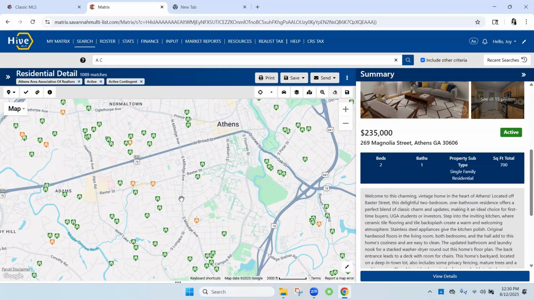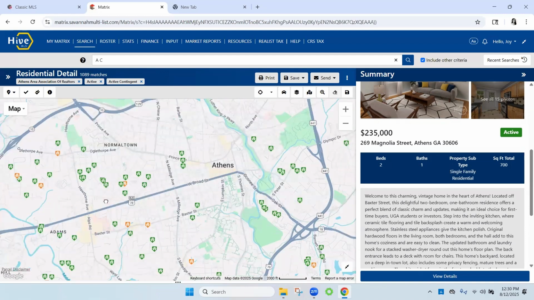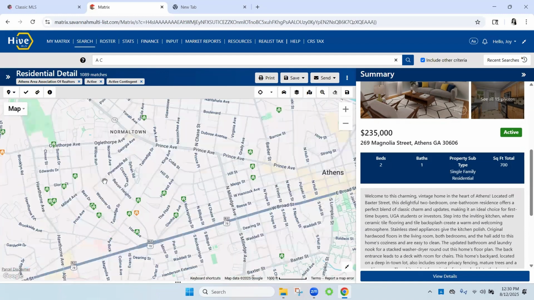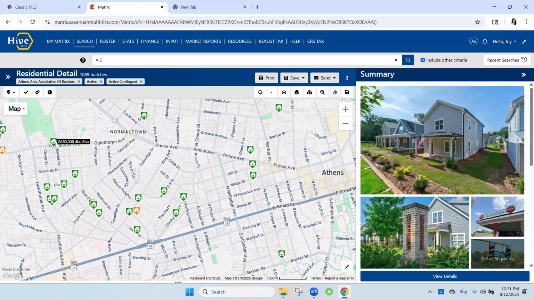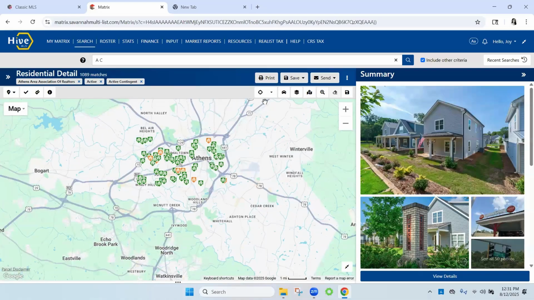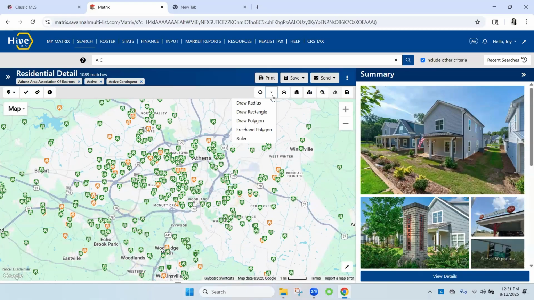A lot of times people are like, I've got to be in Boulevard. Has to be. Okay, great. So they want to be in Boulevard. They don't care what house they're buying, but they just want to be in Boulevard, normal town, whatever. So here we are in normal town. All right, what are we looking at? That's what they're looking for. You can draw a box around it. Correct. You can also come up here and do different shapes.